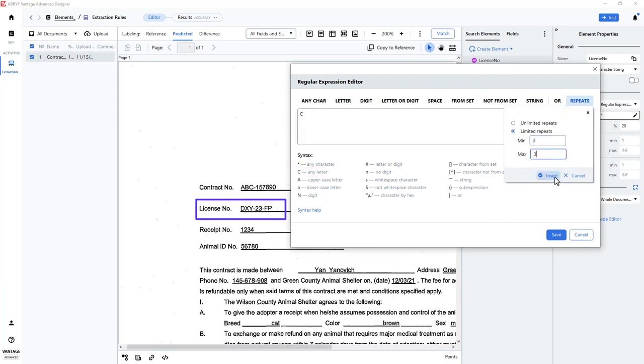I will press Insert. To capture the next character, a dash, I will use the From Set feature and place a dash within the brackets. Next, I will insert a digit that repeats 2 times. I will repeat my method for capturing a dash character.